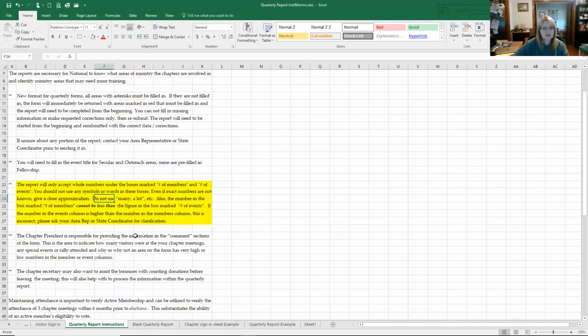Again, going back to the instructions, something you need to be aware of is that you cannot just fill in missing information. Say you submit your quarterly report and then there's a problem with it. You didn't fill in an asterisk area, or you have more events than members, then you're going to be asked to do it again. The problem is you can't just go fix what was wrong. You have to actually submit and input the data from the beginning as if you never filled it out.